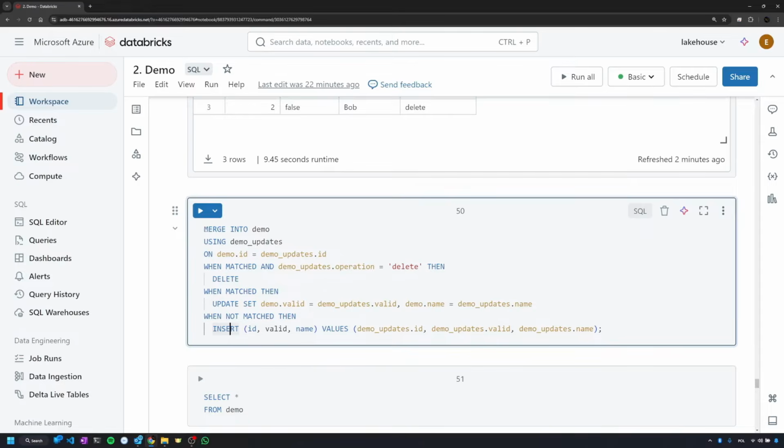It's just this merge syntax, something new. Merge into, using, on, and when matched, when not matched. It's not really complicated. You need to get used to it a bit, but it's fairly simple.